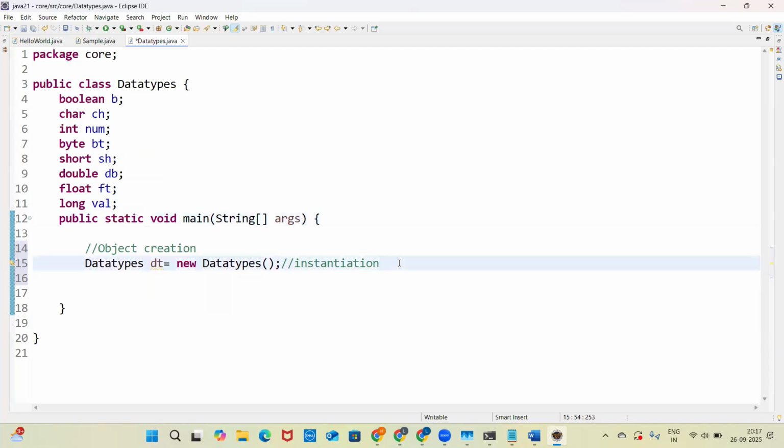This process is called what? Instantiation. What is this process? Instantiation. Okay, clear everyone? Now, let us print the data.